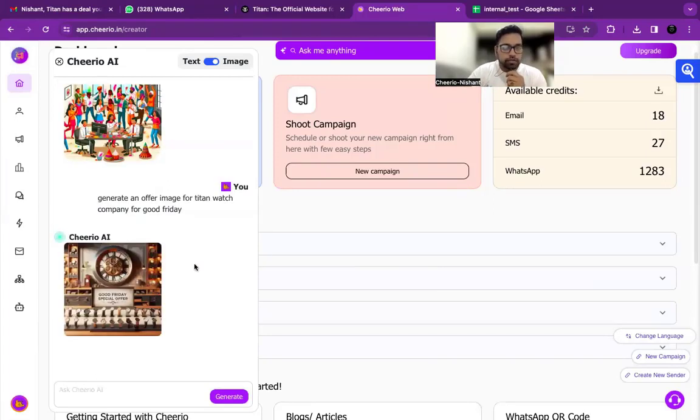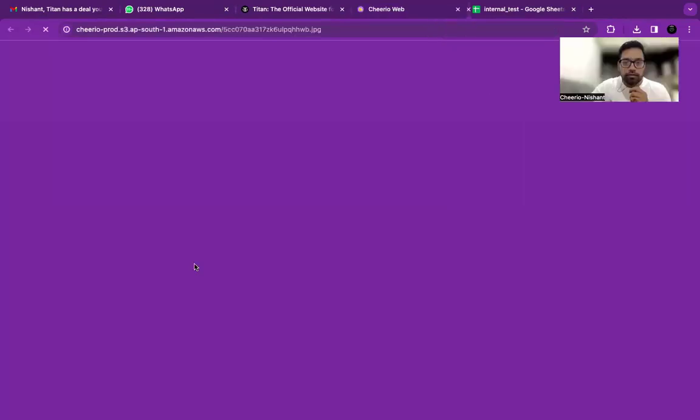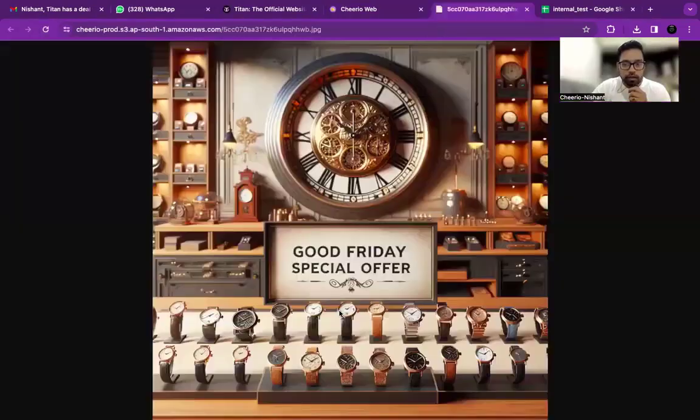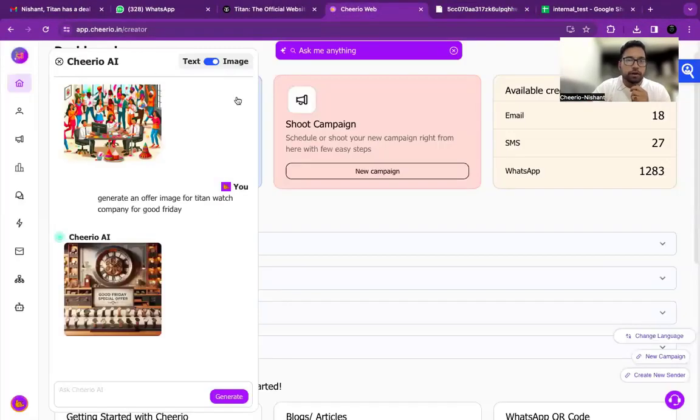So as you can see, this really nice image has come out. And Good Friday special offer. There's a watch company, and there's a whole list of watches that are available. This whole thing got generated in 3 seconds. Can you see the power of AI? It's amazing, right?